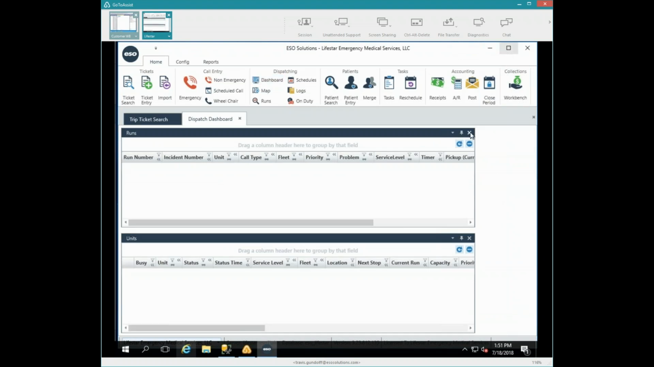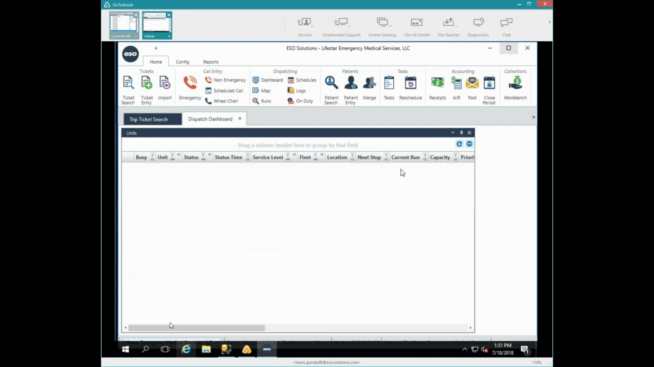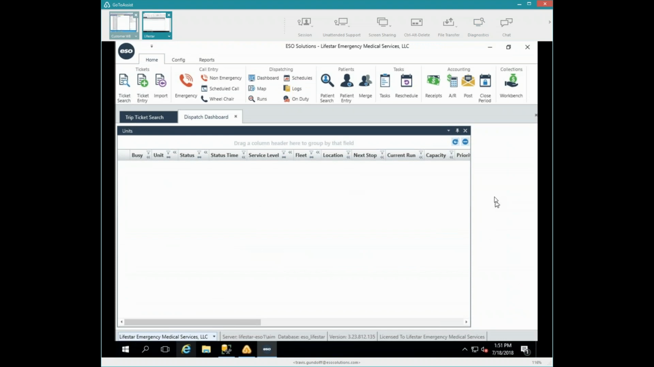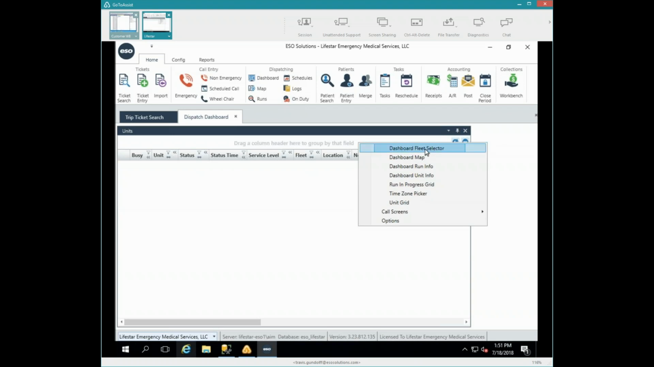Maybe I even got really click happy and I get rid of my runs grid. I'm just looking at units. That's all that's available. Okay? So if you're ever in that situation where everything's gone, where'd the pieces go? I can always bring any of the pieces back by going to a blank area on the dashboard. Think of it kind of like a canvas. You're looking for an empty spot of the canvas. And I can right click. And when I right click on that blank area, it opens up this little menu for me.